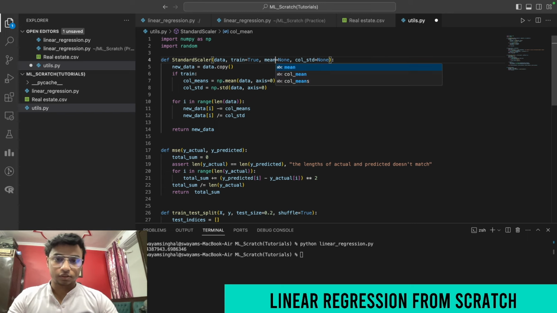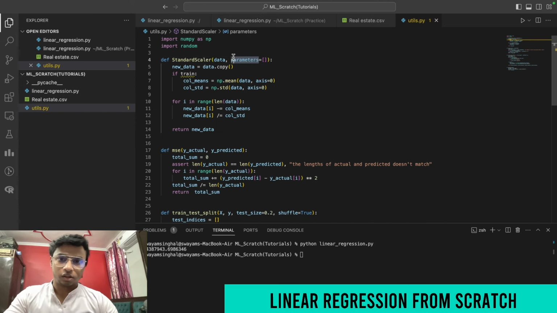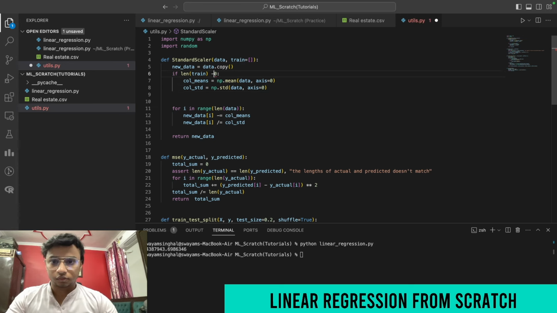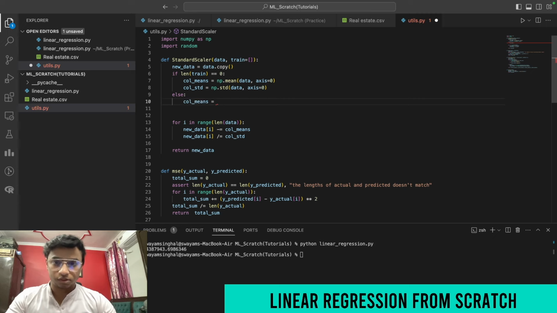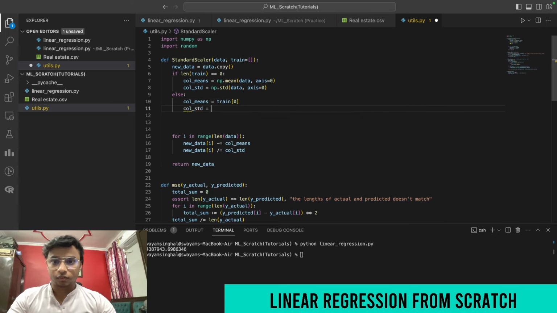Or we can just do it like this. So our parameters by default will be an empty list, and we don't need to use the train. We just need to use: if train is empty, then you will have to calculate this. Else you just say goal means equal to train 0 and goal std equal to train 1.